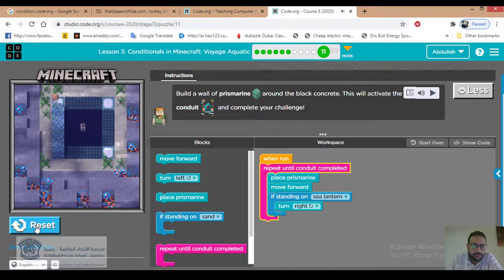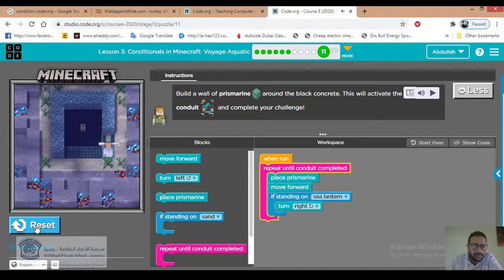He reaches now where? The sea lantern. Then he turns right. Again he reached. He turns right. See guys, he completed. Very good.